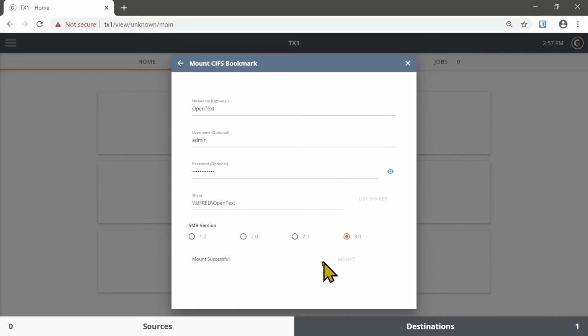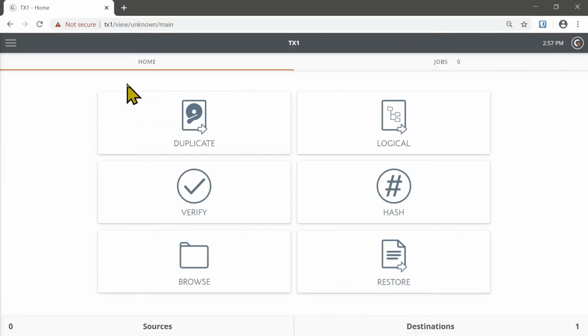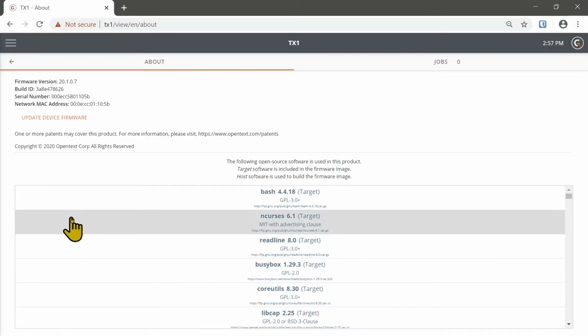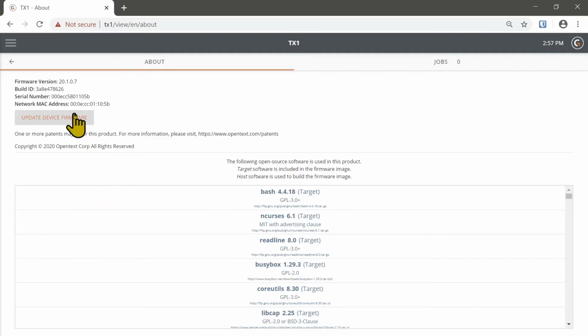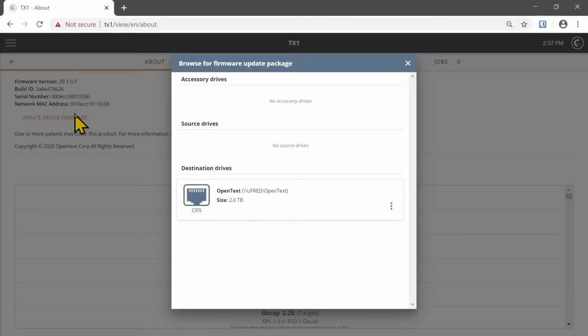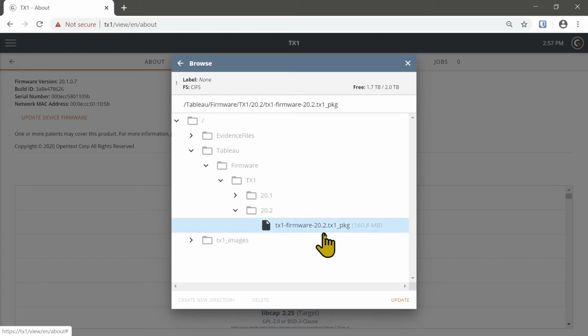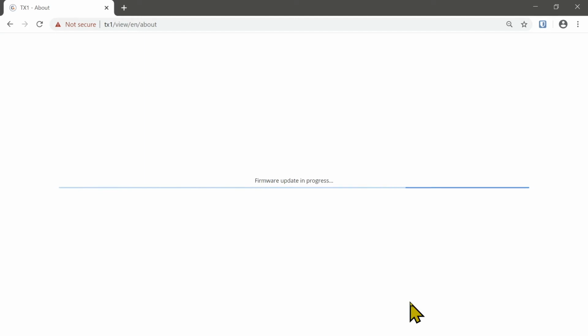After a successful mount, go to the menu in the upper left corner and select Firmware version. Press the button Update Device Firmware and open the storage connection to browse to the firmware file. Hit Update to start the firmware update process.